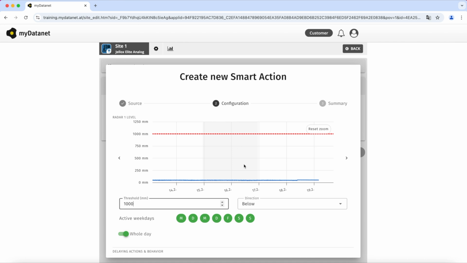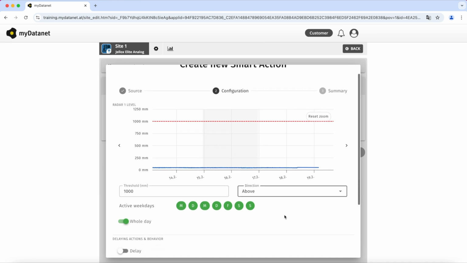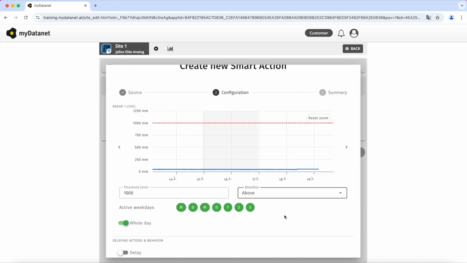As our level is normally below the threshold and the alarm should be signaled when the threshold is exceeded, we select the entry above from the drop-down list direction. The alarm remains active as long as the level exceeds the threshold.